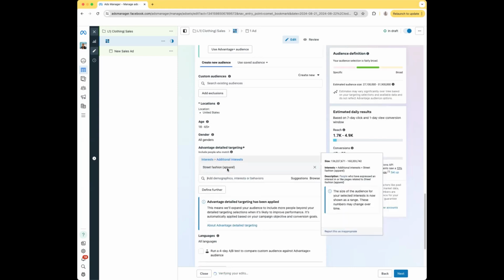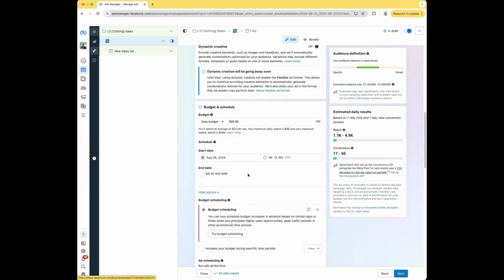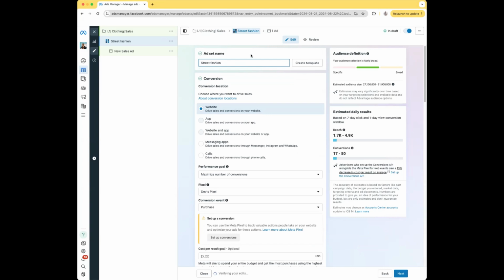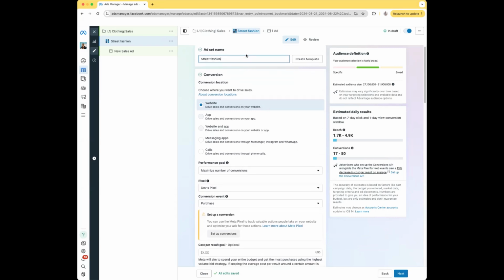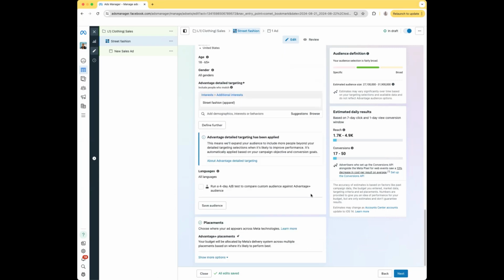So let's select that. And now we can go up to the top and we can put in street fashion. So now everybody who sees this ad has to be interested in street fashion, or they won't see this ad at all. That's how we can get some pretty good targeting. Now, that's all we're going to have to do for this ad set. So what we're going to do now is go to the bottom right and select next.